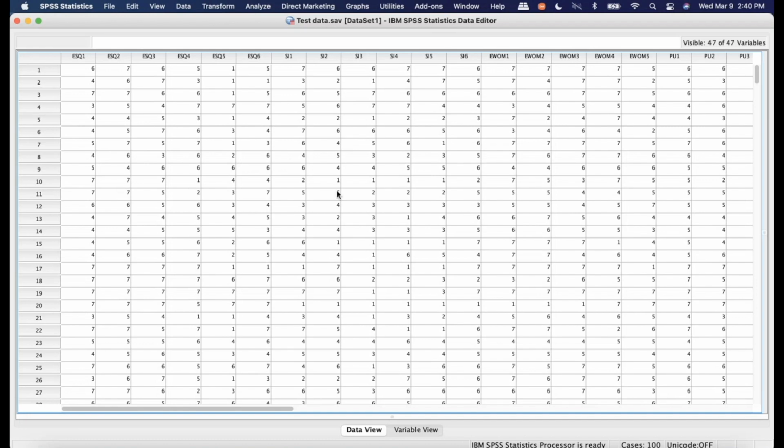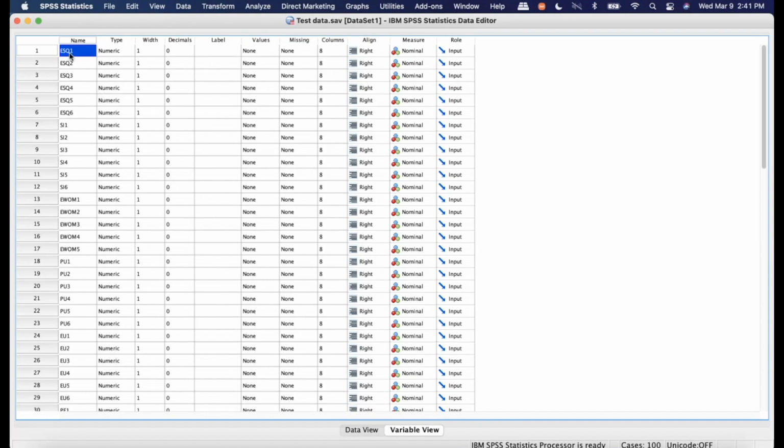But remember, looking at this data, you can see that it is based on 7 scale ratings. Sorry, a 7-point Likert scale. So you have options from 1 to 7. If I go to the variable view, you will see different names here: ESQ1, ESQ2, 3, 4, 5, 6. These are basically e-service quality 1 to 6. Then system information 1, 2, 3, 4, 5, 6, which means 6 items of one variable. When I use this word item, you should understand that items mean the questions. So we have multiple questions to measure one variable.